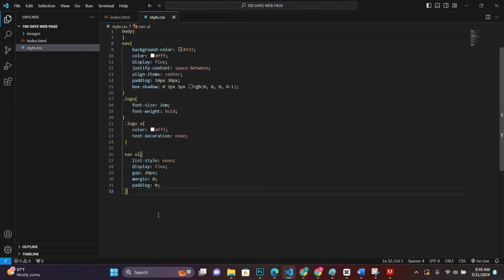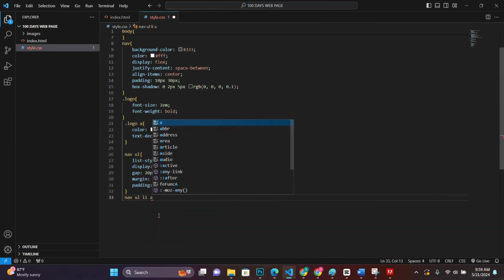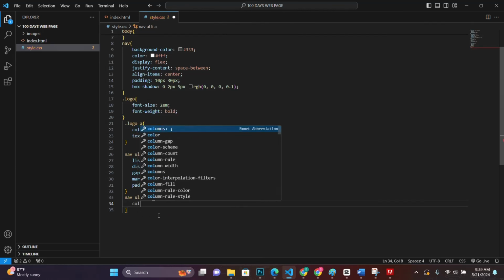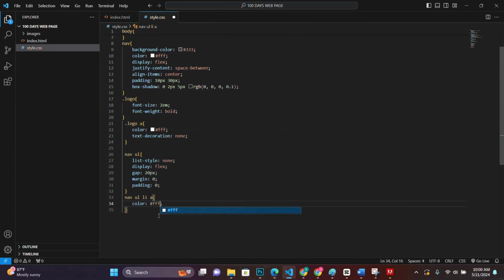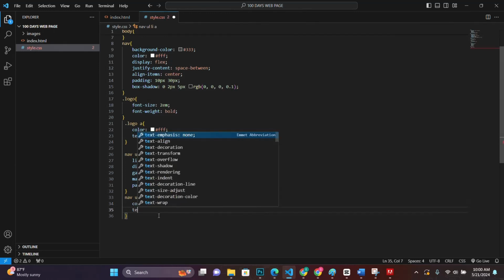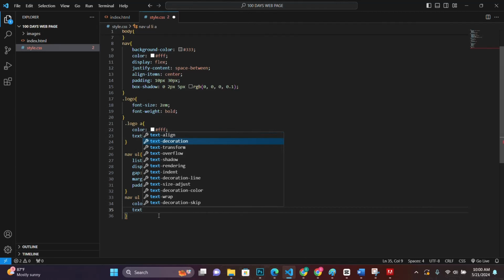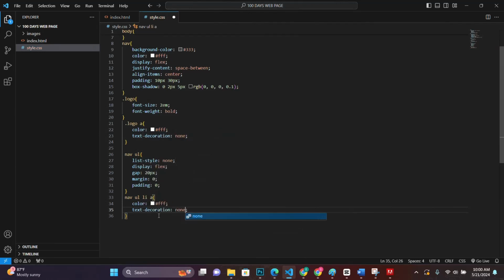So to do that, I will use reference. I will say nav, and inside nav, I will say UL. Inside UL, I'll say LI and then A, something like that, just to reference them. So let's give it a color of white, which is #FFF. And then text decoration. Let's remove the underline. Text decoration, we say none.